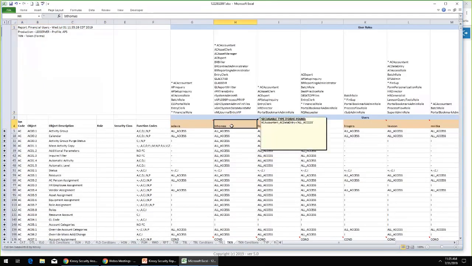B. Thomas, if they're orange, it tells me they have a securable type assigned, so that's an override on any security you see. So since they have a securable type for forms of all access, it doesn't matter what I actually see on the report. They're going to get all access. So we want to make sure we identify that on this report.